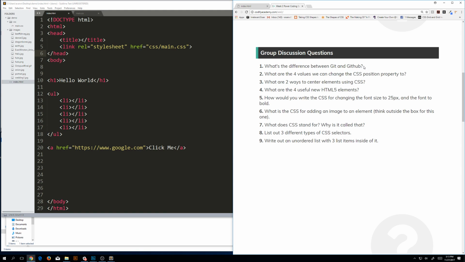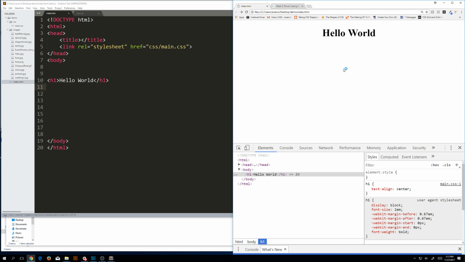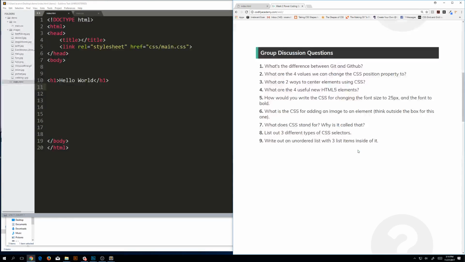All right, what's the difference between Git and GitHub? Not going to talk about it. What are the 4 values we can change the CSS position property to? This is an excellent one. So here, I'm going to keep my H1. Let's reload the page, see what we're dealing with. I've got it centered H1.